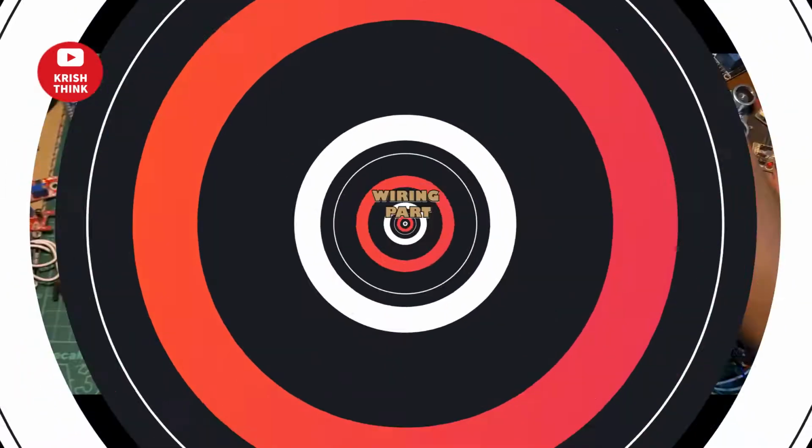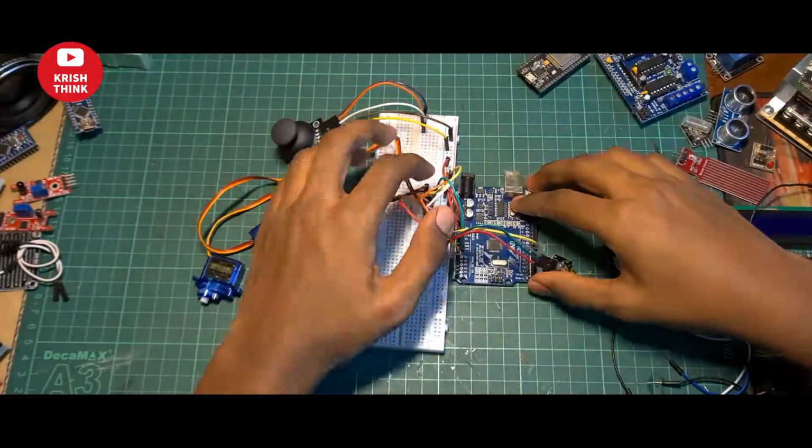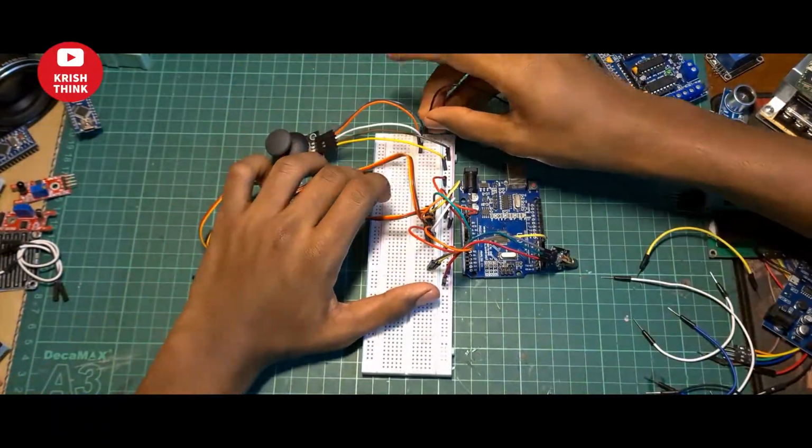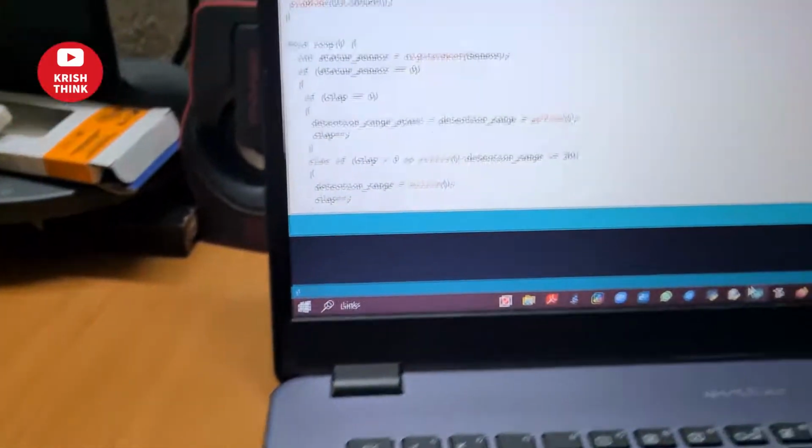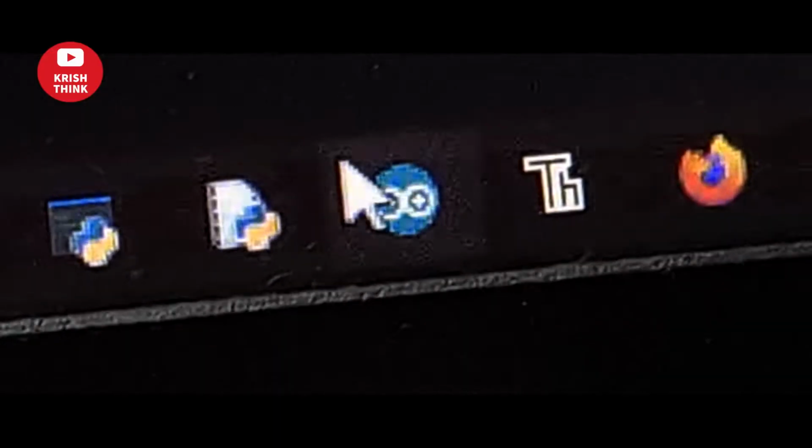Now let's assemble all the wires to wire them up. A few moments later. After connecting all the pins, open the Arduino IDE to upload the code to the board.